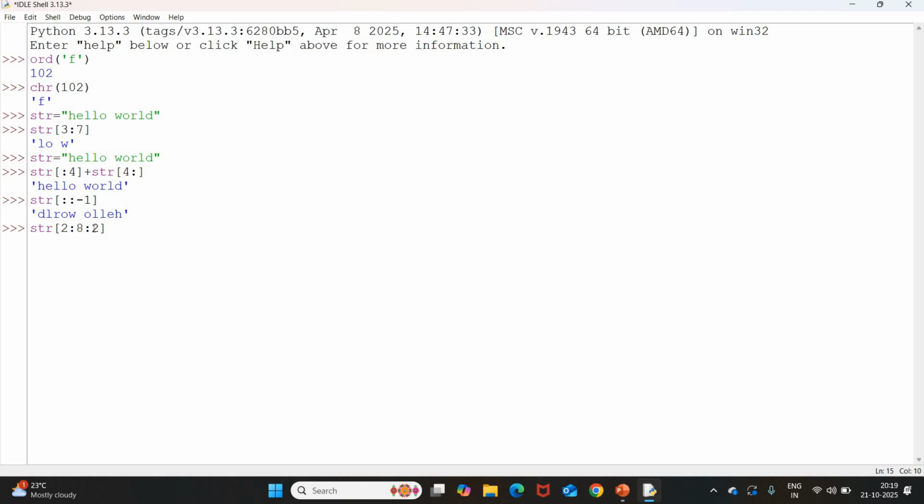Every second character only we need to display. Our string is hello world. So 0, 1, 2 means 2 is the first L. From here we need to start. So from here to this O. So from 2 to 7, this is the value.